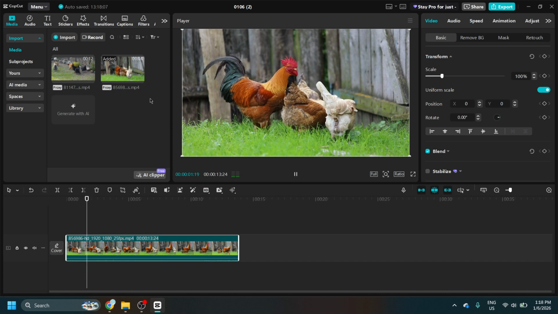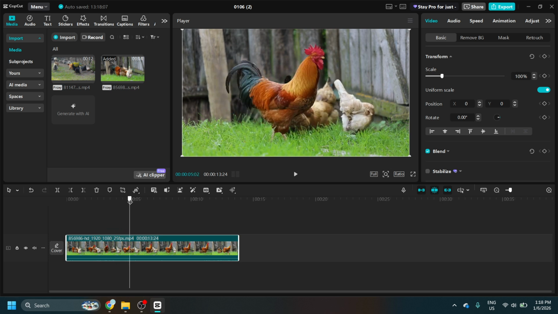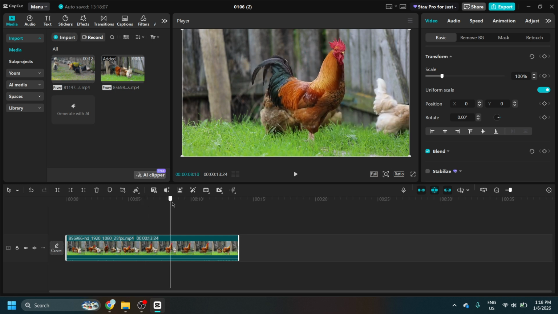Once it's on the main track, scrub through and decide exactly where you want the new clip to appear. Zoom into the timeline a little if you need more precision. Tighter zoom makes frame-accurate edits much easier.